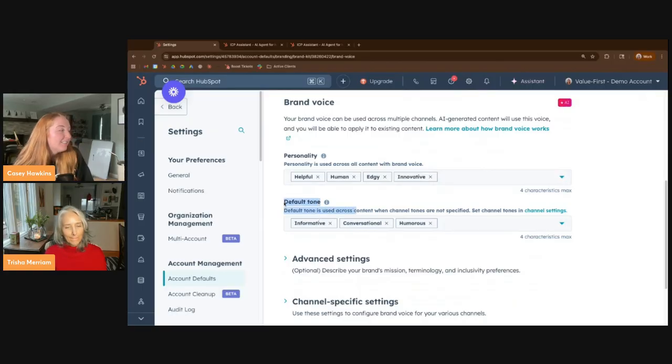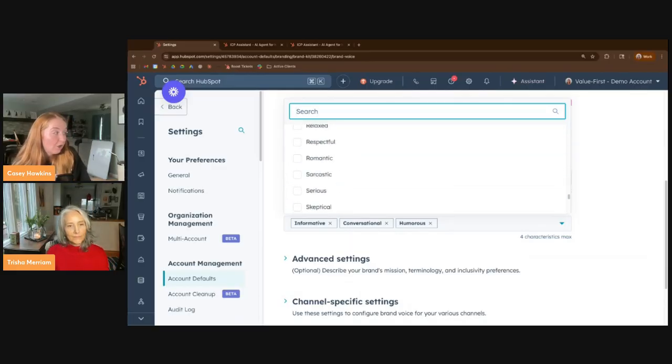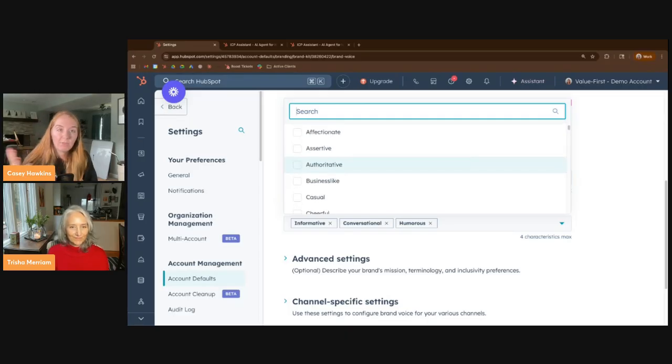There's also default tones. This is really going to play into how you're talking, and there's a ton in here. Whimsical, urgent, whatever. Again, you can look at what you think it is, but I would still recommend asking AI to give you an objective view as well. That's a great idea.